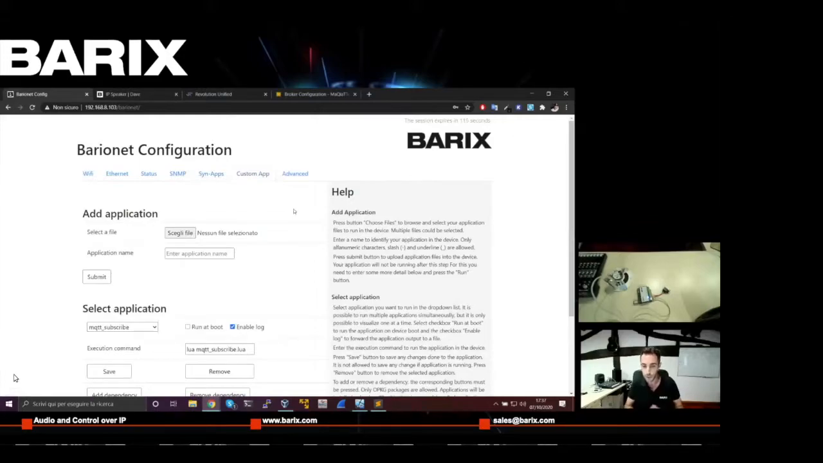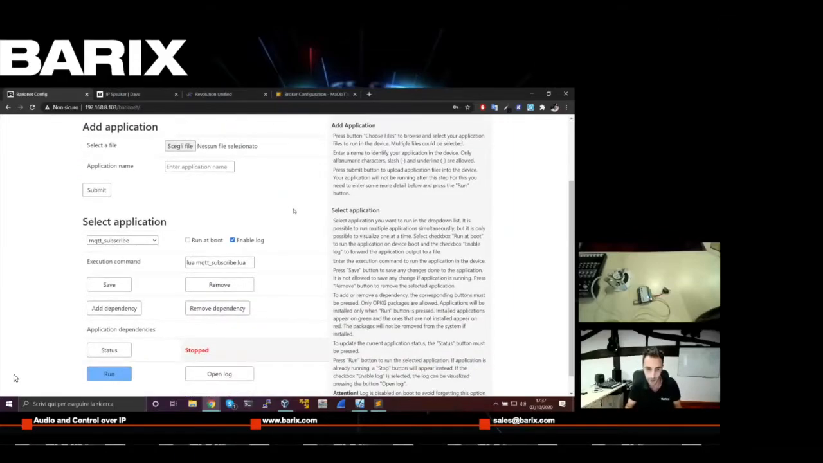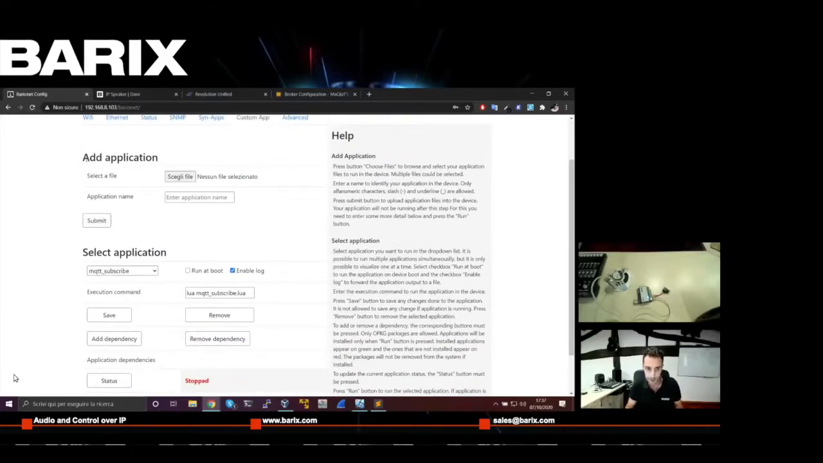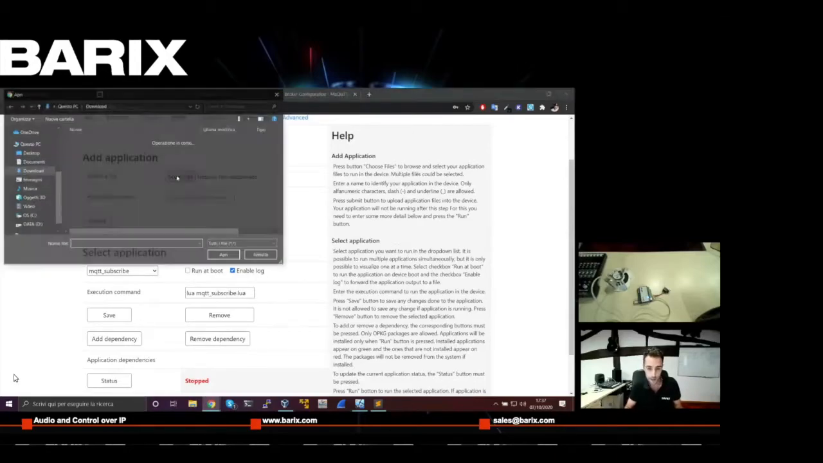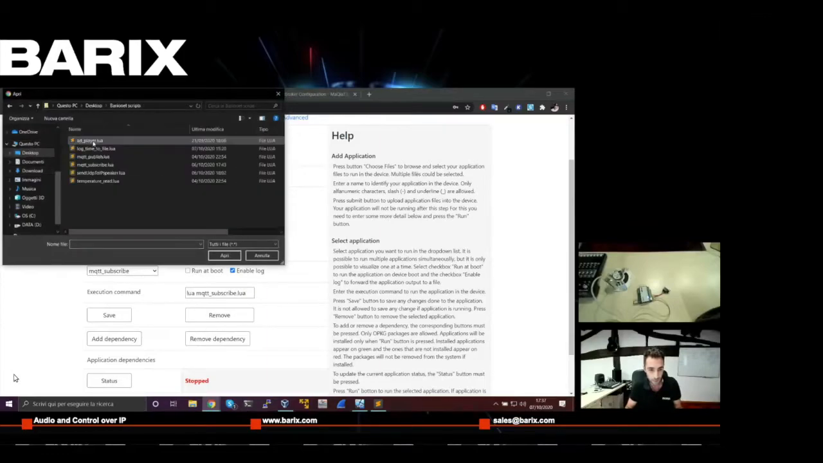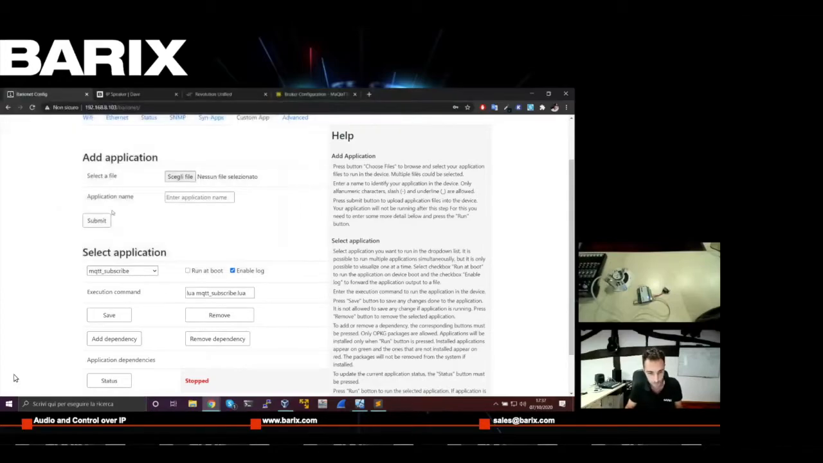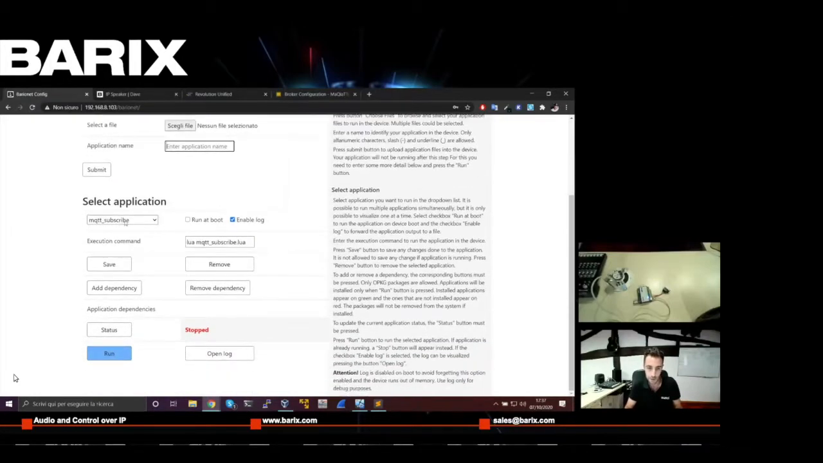So let's have a look at the custom app, a new feature, really the latest feature added in the firmware. Here, it's quite simple. You write your own scripts, your own programs using your preferred text editor, like in my case, I'm using Sublime Text. Then you save the file. You can then select your file and add it to the device from here. You can enter the application name and click on submit. Once the application is submitted, you have a list of already submitted applications in here.